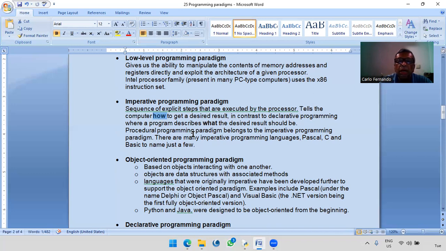Procedural programming paradigm belongs to the imperative programming paradigm. So imperative and procedural are the same, in a way. It's true. That's why the procedural programming paradigm belongs to the imperative programming paradigm. There are many imperative programming languages like Pascal, C, and BASIC. Just a few. There are many more.